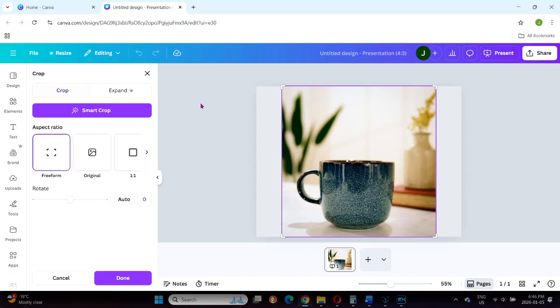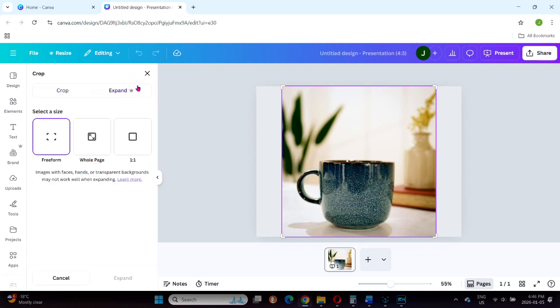Across the top of the panel, you'll see two options: Crop and Expand. Expand is a Canva Pro feature, so if you don't have Canva Pro, this option won't be available. Click on Expand. You'll see three options: Freeform, Whole Page, and One-to-One. For this example, we're going to choose Whole Page.